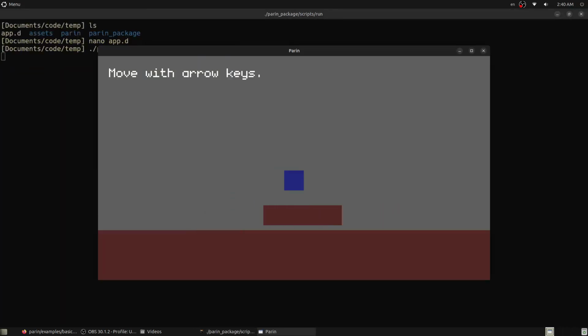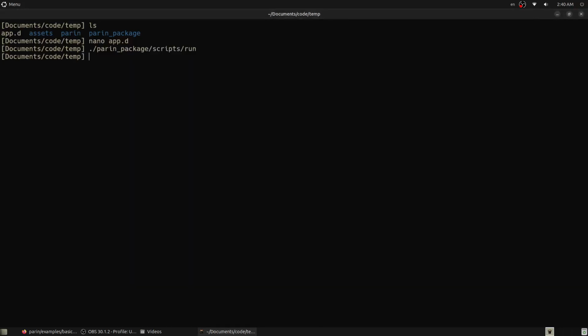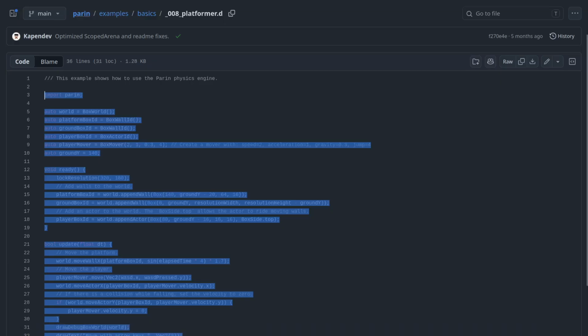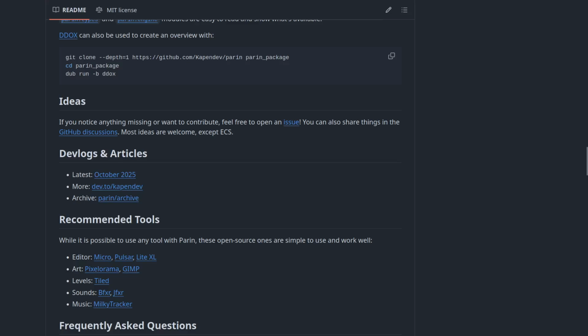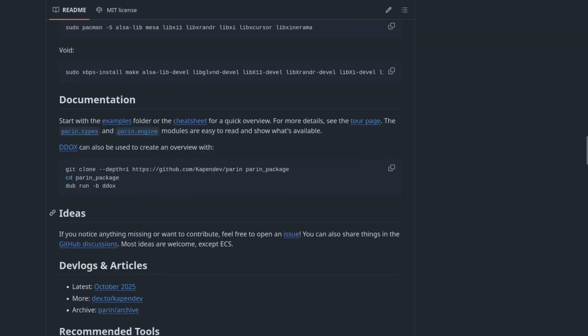And you can see we have a platformer, we can jump around, there are collisions, we can be on the platform and move, and the platform is going to move us around too without any issues and stuff like that. I'm not going to show every example in this video, but yeah, that is pretty much it about Parin. I hope this video helps in some way to explain some things about it.